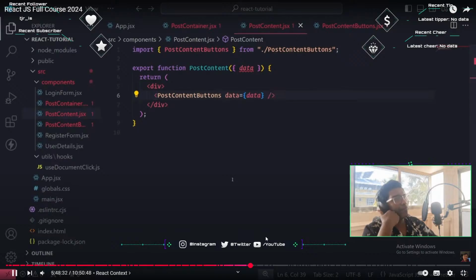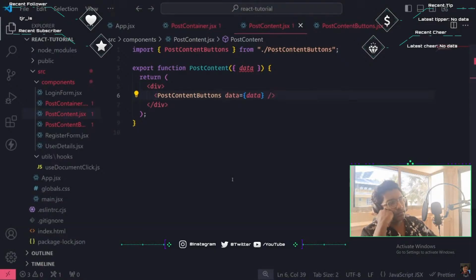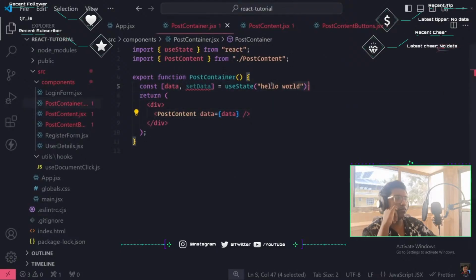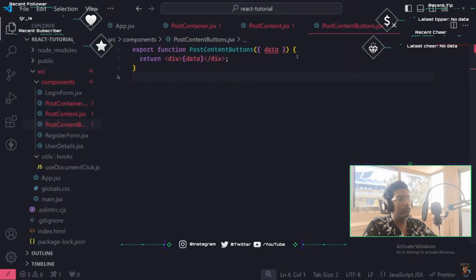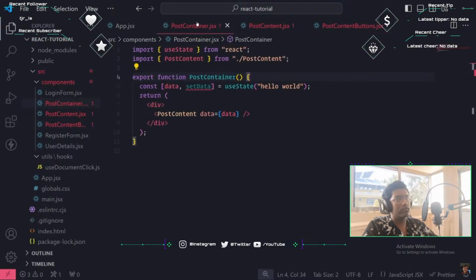So this is where the React Context API allows you to avoid this problem. Think of the React context like this. Instead of having my data right over here inside post container, and then having it passed down to post content and then from post content to its child components, I can actually have my data, my state, set inside the context itself.